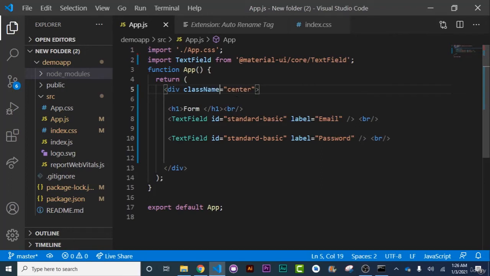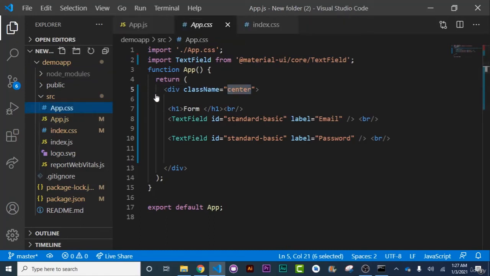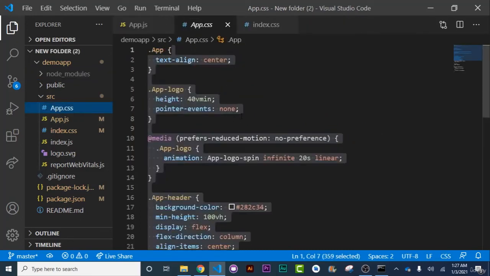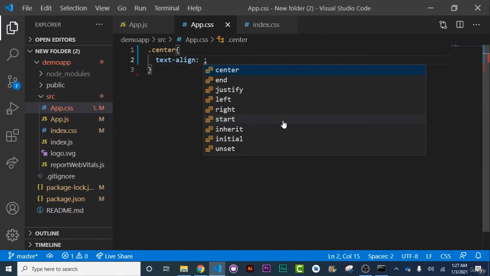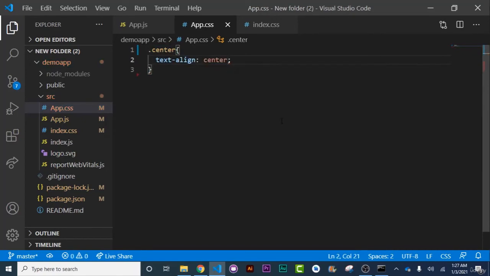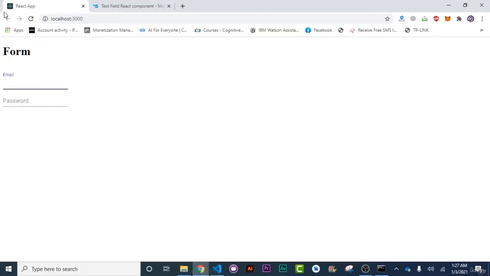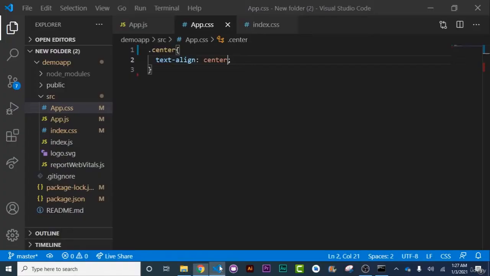Now you just copy this center. Because it is a class, you have to give it a dot. Just remove this previous code. Just copy this, give a dot and give it text-align. The CSS is the same, text-align center. And the form is in the center.